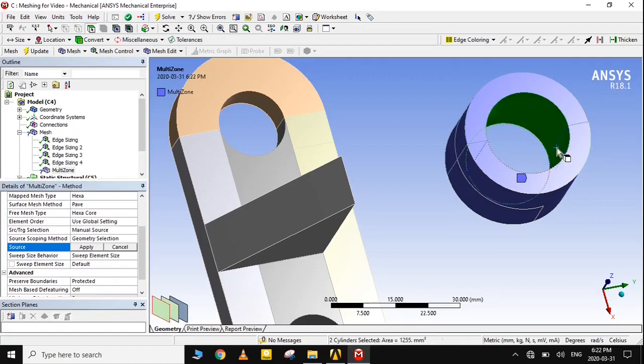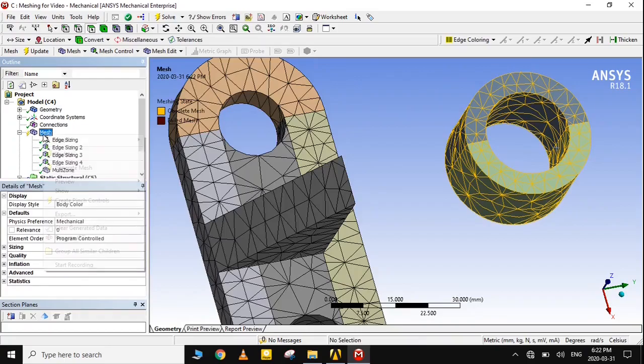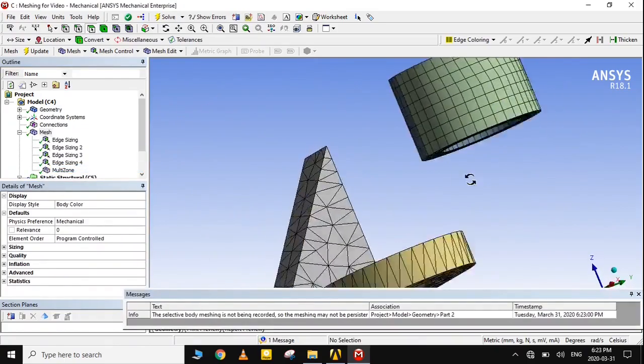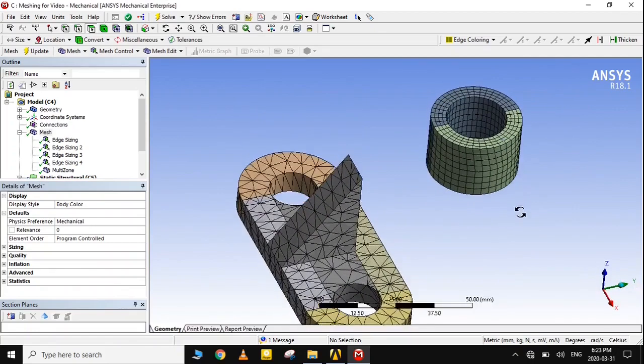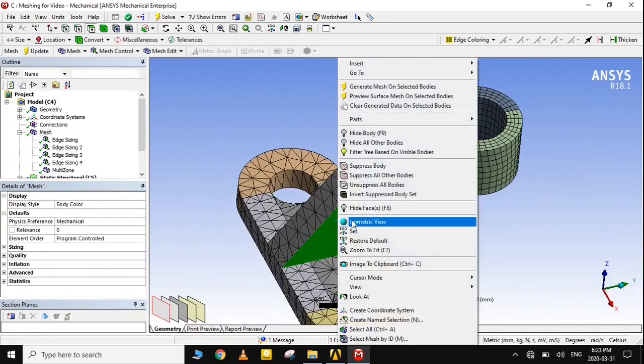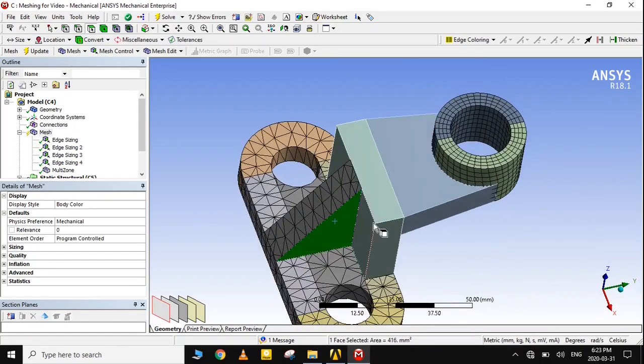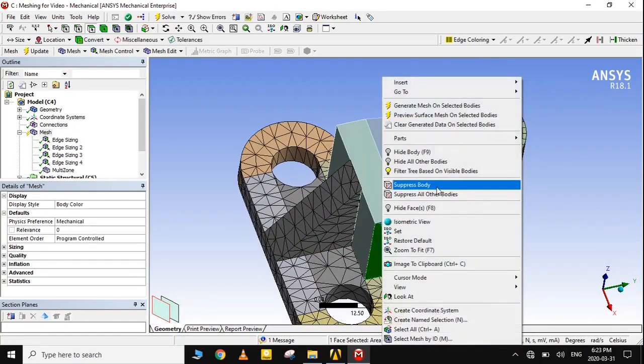Choose inside surface as source for sweep. In multi-zone we can select multiple sources and multiple targets, an option which is not available in simple traditional sweep. Structured hexacore meshing is achieved. Unsuppress the neighboring body now and repeat the same procedure for it too. In this way we create structured meshing in different bodies one by one.